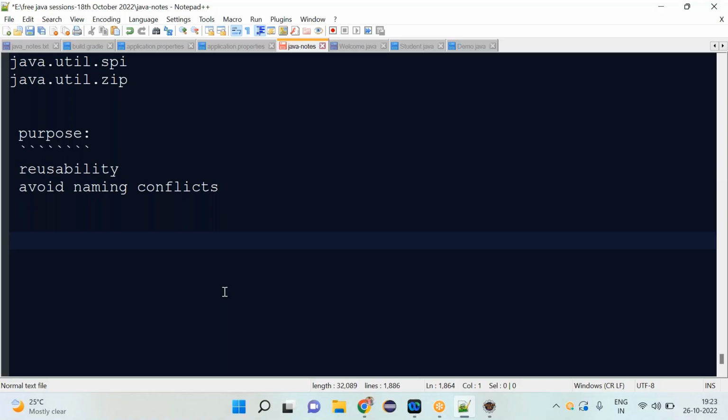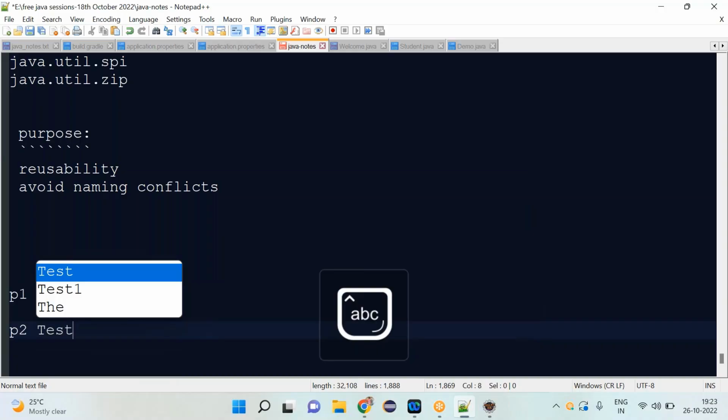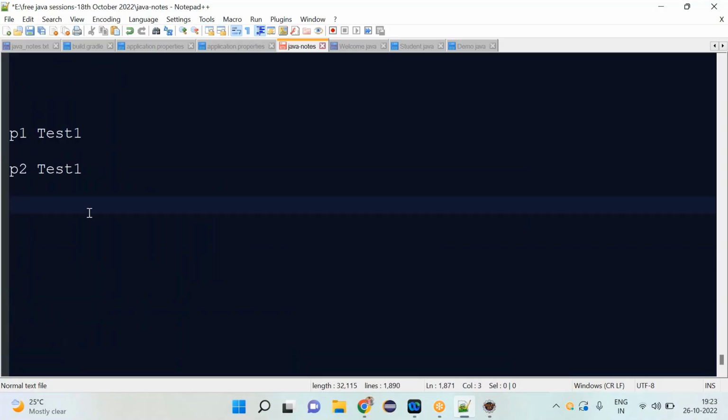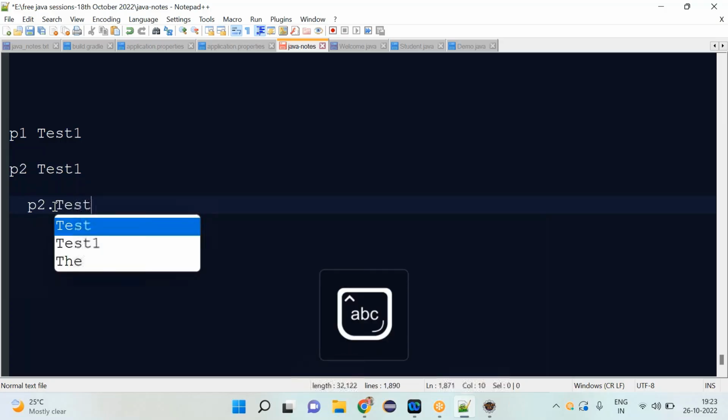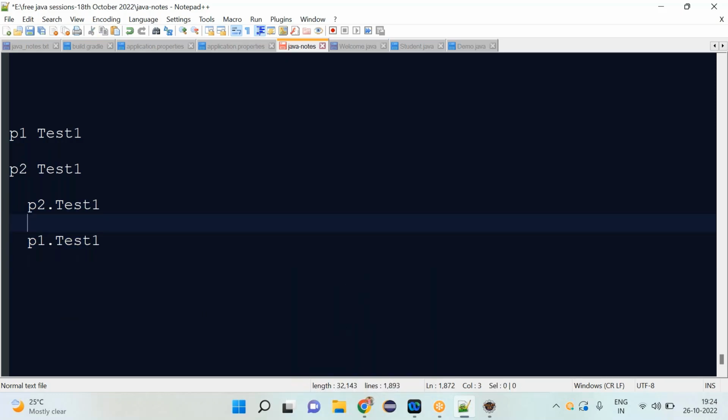You can create two or three or four packages and define the same class in all the packages. For example, P1 has test1, and P2 also has test1. If somebody wants to access the test1 class of P2, they call it like this: P2.test1. If somebody wants to access the test1 class of P1, they call it P1.test1. This is a fully qualified name. Just like how people are called with their surnames, in the same manner these package names are helping.